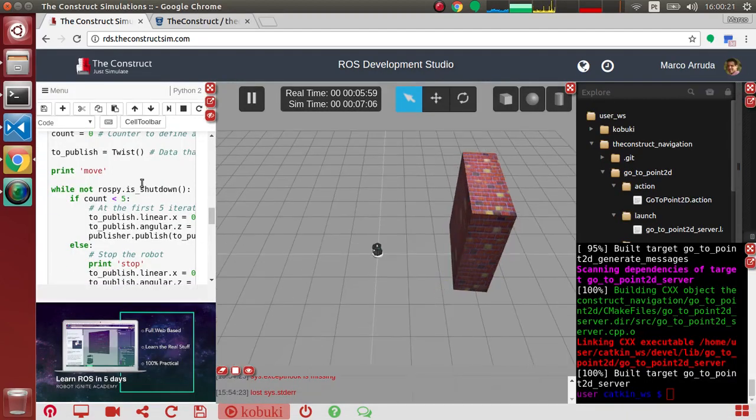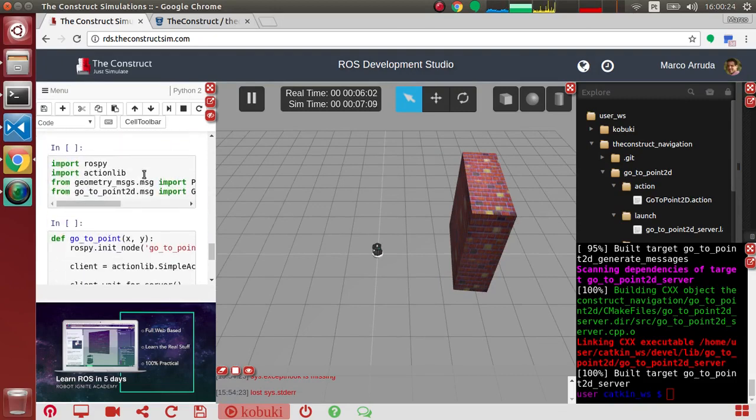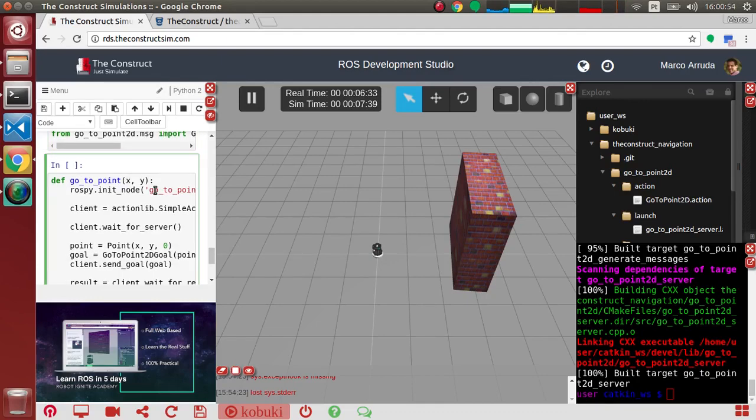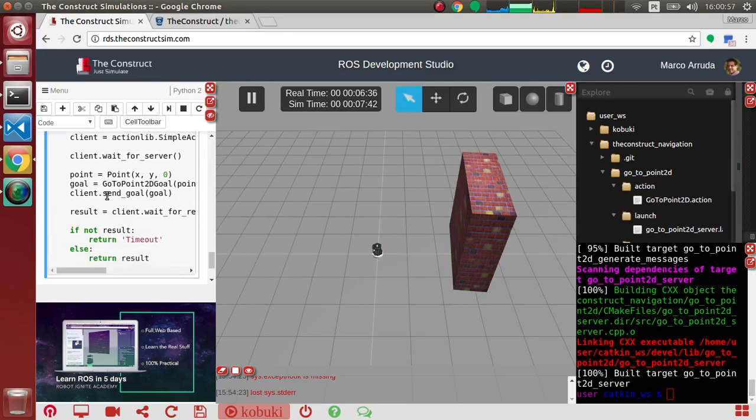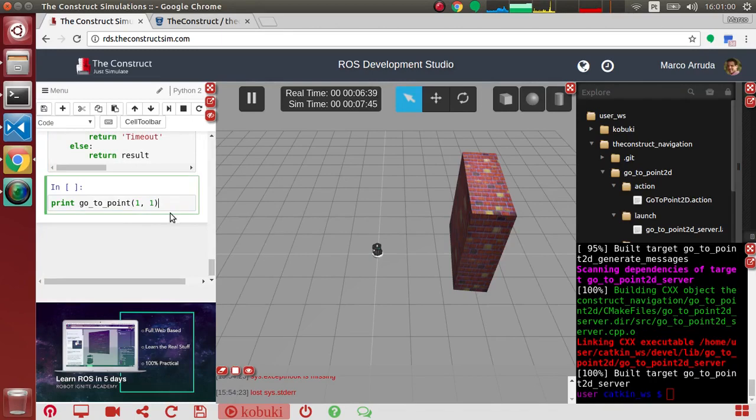Let's take a look at the simulation where we send the commands. First, I need to reload my notebook because I have compiled a new package here, so my ROS environment has changed. Restart kernel, restart, okay, restarting, connected, ready. Okay, so let's execute the first cell. We can execute using the button here, or typing Ctrl Enter. Okay, so we have imported all the necessary modules. Now let's define the function. Great, done. And finally, let's send the robot to the point 1, 1.